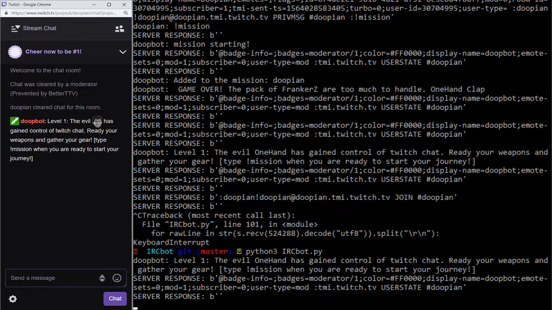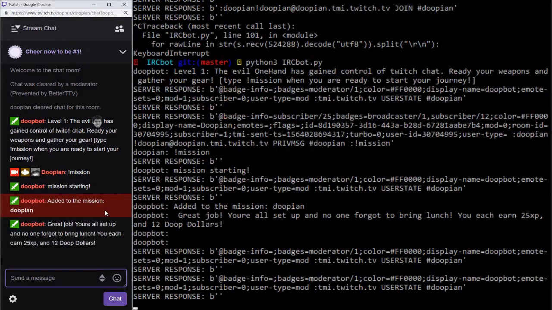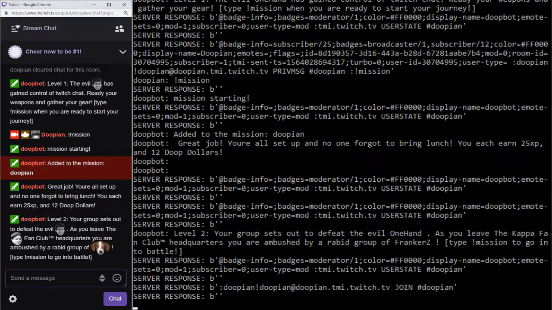So the more people that type !mission between the time that the mission is starting and the success or failure message shows up, the more likely everyone is to succeed and get in-channel currency. So got 12 dupe dollars. I have a little XP system in the chat room as well, and then we're prompted with level 2.